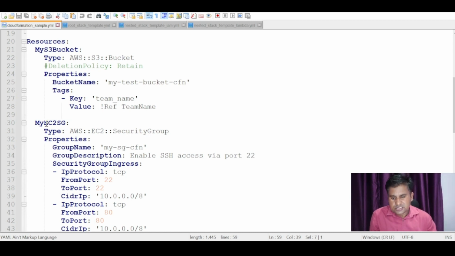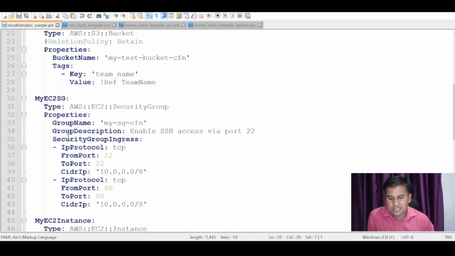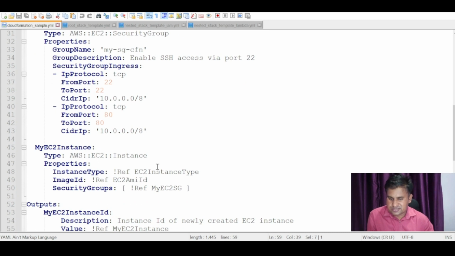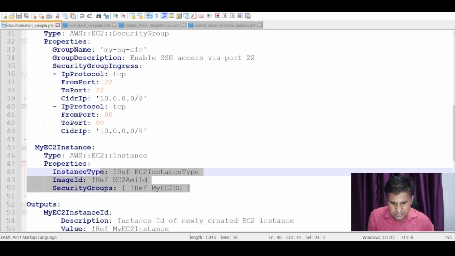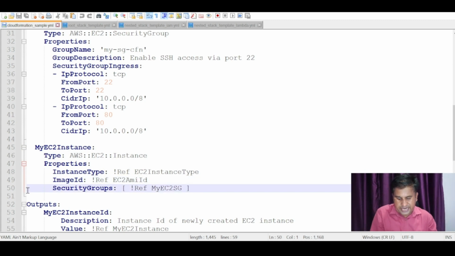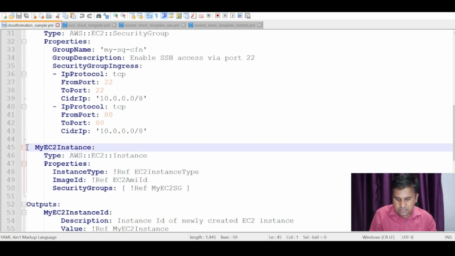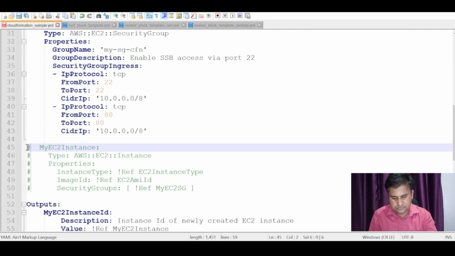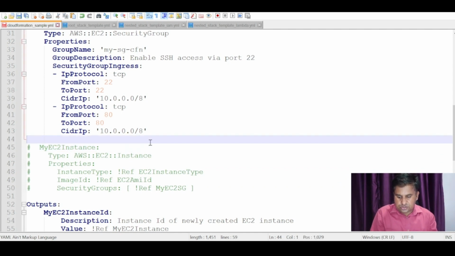Okay, so let's do one thing. I will remove EC2 instance. So what I will do is I will comment this section. Okay, so you can put hash and ultimately this section will be commented like this. So you can think that this section has been removed from your template.